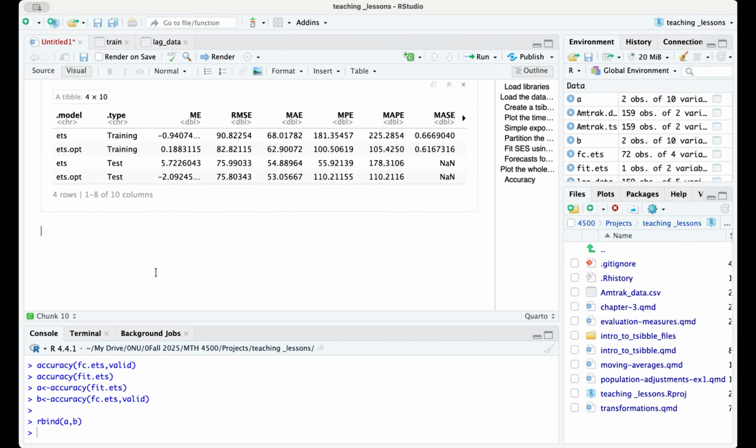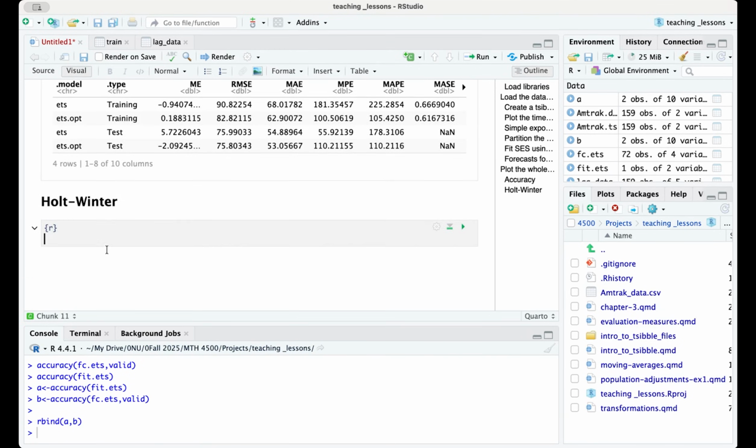So let's use Holt-Winters here. Remember that we are doing Holt-Winters. Why is that? Because when you have seasonality and when you have a trend, you do Holt-Winters. So I'm going to do all of them in one code chunk. Let's call it fit ETS Holt-Winters. We are going to do this on the training data. So we're going to build the model on the training data. The model is going to be ETS again.